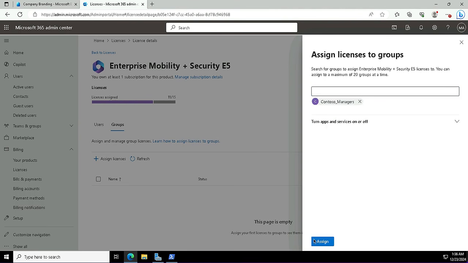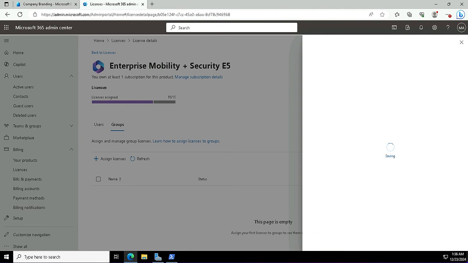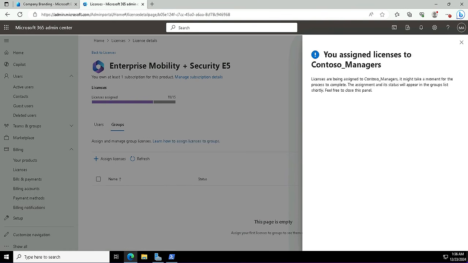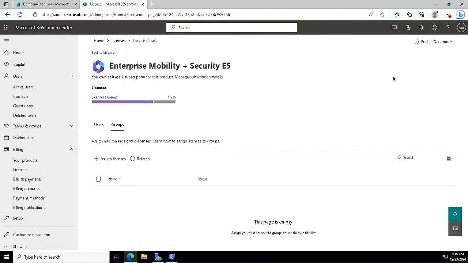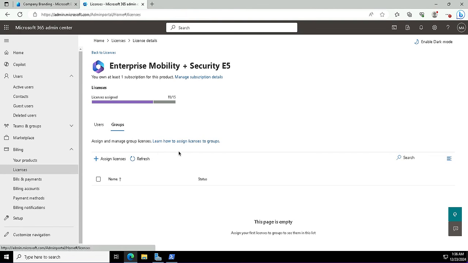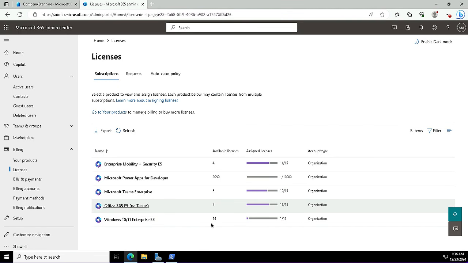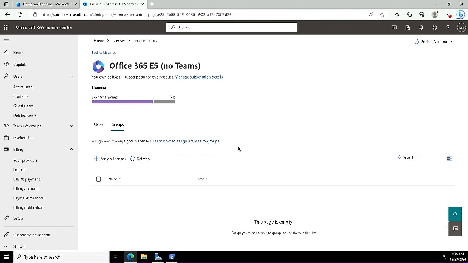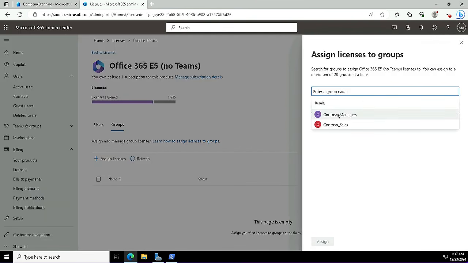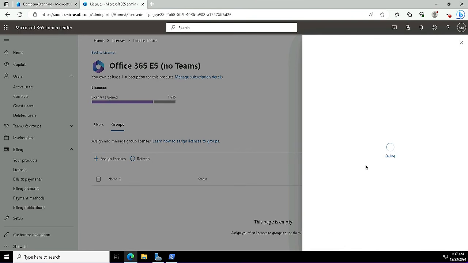There are two groups I can see, Contoso Managers and Contoso Sales. I selected Contoso Managers and assigned this EMS E5 license. You assigned the license to Contoso Managers. In case you want to assign other licenses to a set of groups, you can do it in the same manner. So go to the licenses. For instance, this time the Office 365 E5 license. Four licenses are available in this. I'm going to the group and assigning the licenses to the Contoso Managers group.